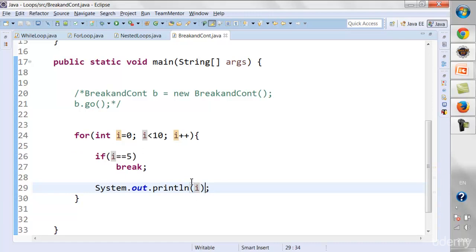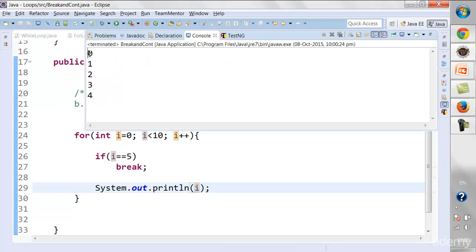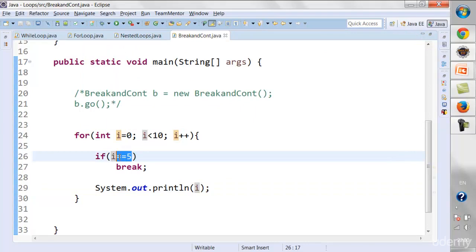So what will this print? If I run this, it will print 0 till 4, because as soon as it hits 5, if it is equal to 5, it will break from here and come outside. I can even remove this condition. Let us see what happens if we remove it.